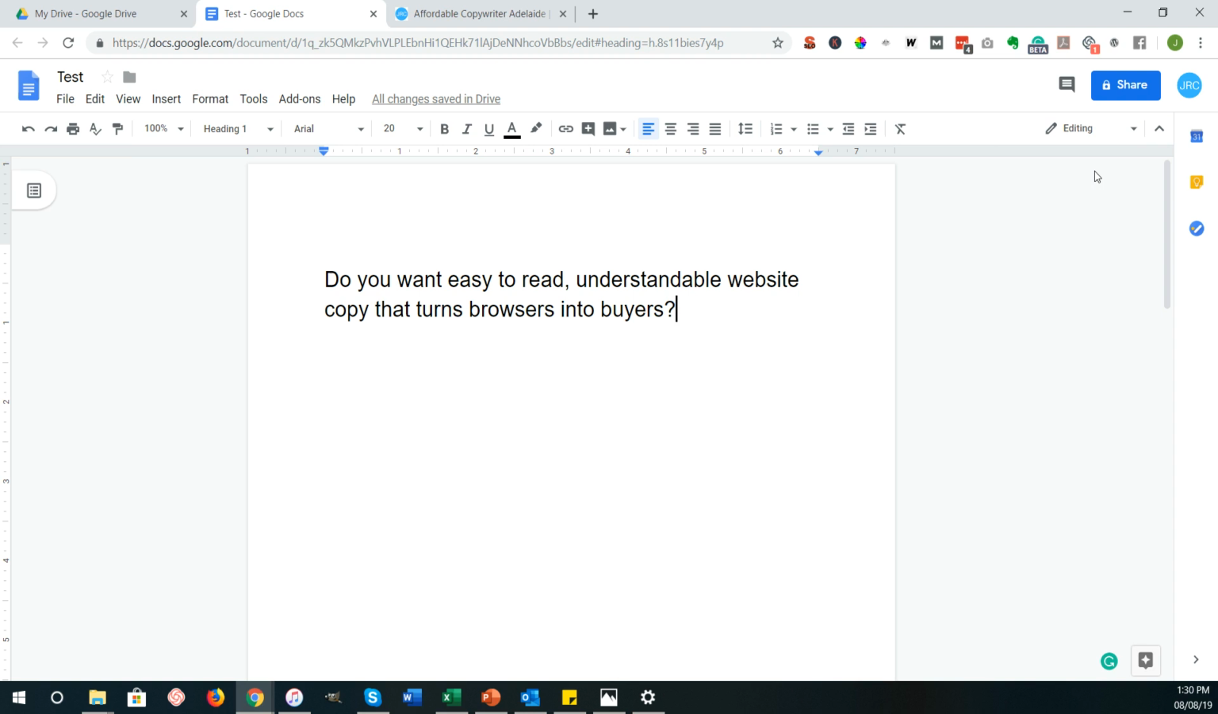Now, the first thing we want to do is, you see at the moment here, we're in editing mode. So if I type, it's just like normal. So what you want to do is change it to suggesting. Now, if I make suggestions, or do typing, it'll come up as a suggestion for another user. So let's say, okay, copy that turns browsers into buyers. Maybe you want to add a bit more. So let's say fast. Now we have a suggestion.